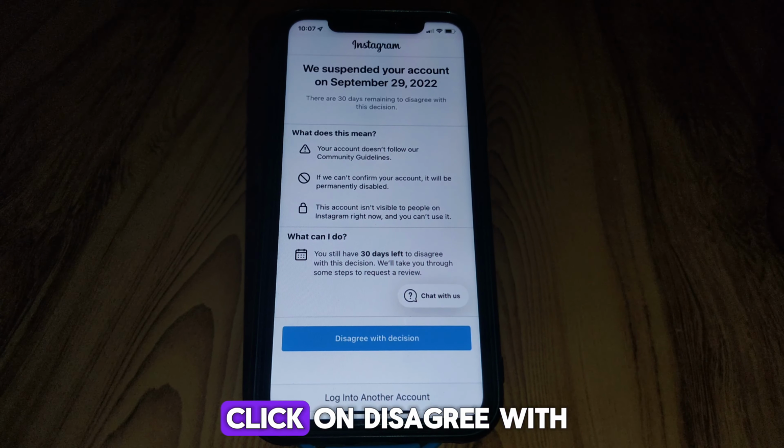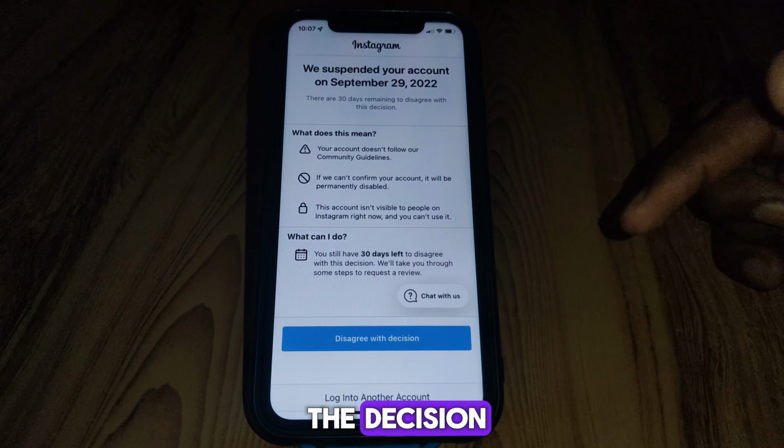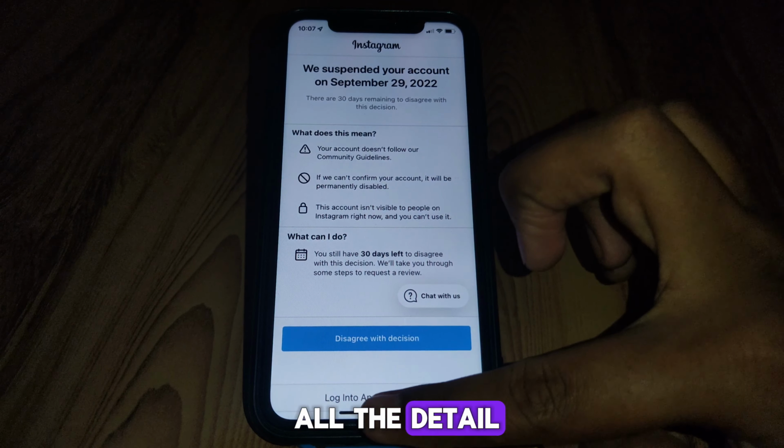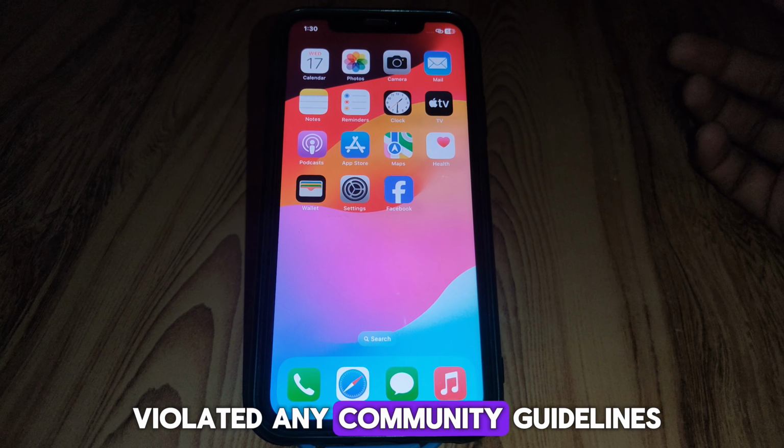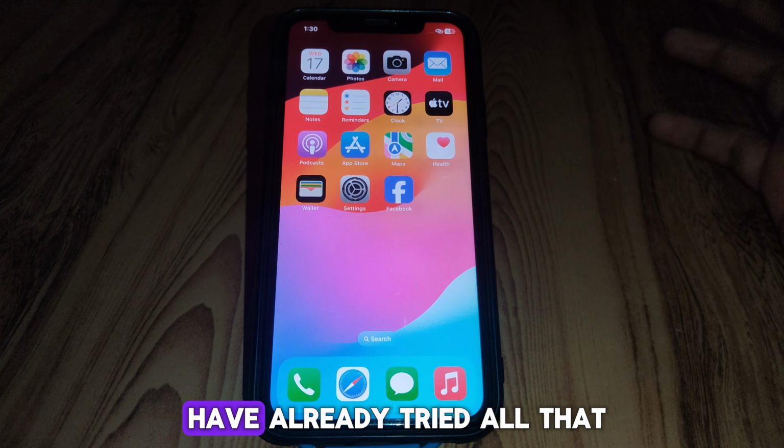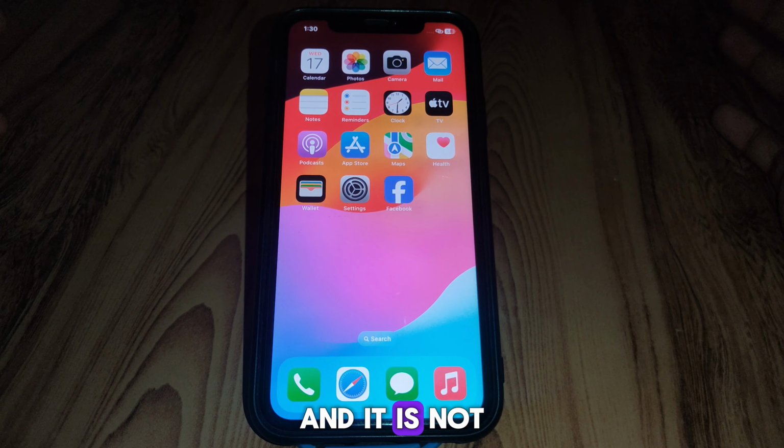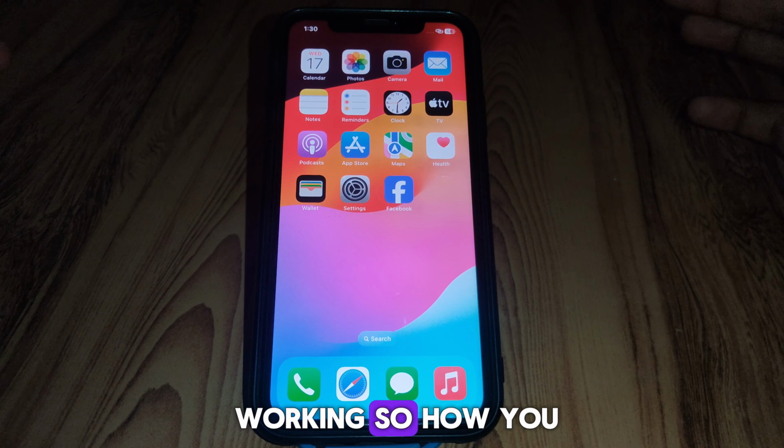And you can also click on disagree with the decision, and you can provide all the details that you have not violated any community guidelines. But if you have already tried all that and it is not working, how can you fix that?